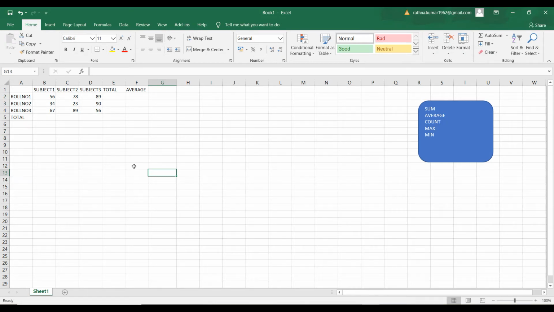We are going to see some functions in Microsoft Excel. Before entering MS Excel, you really have to know what is meant by a cell. Actually, we call these boxes, but all these boxes have a name. First of all, what is a cell? The intersection of rows and columns.